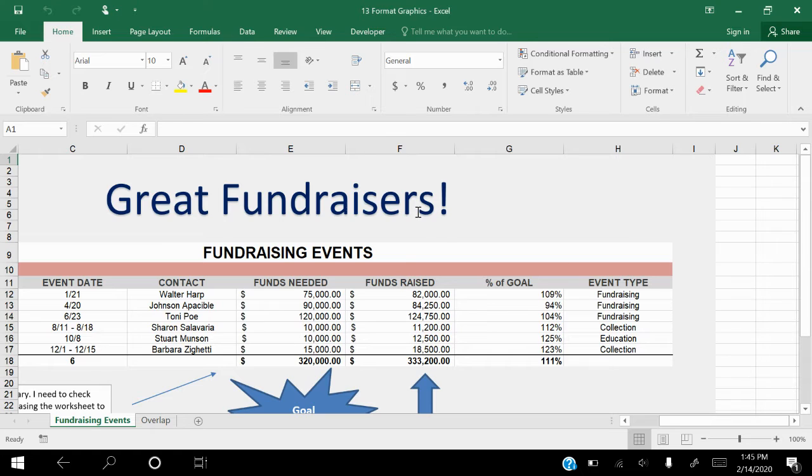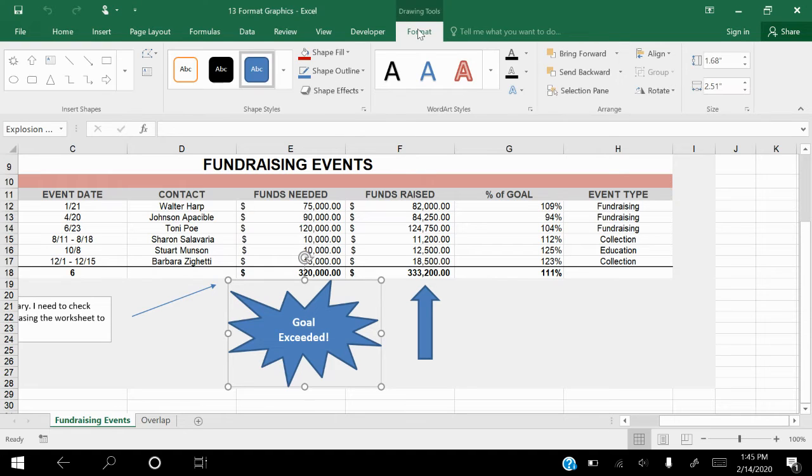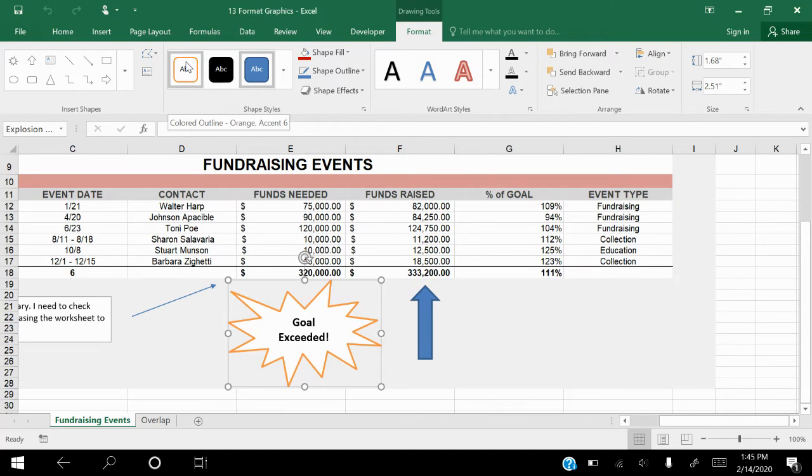Once you've drawn a shape, the Excel ribbon changes to display drawing tools with the Format tab selected. In the steps below, you learn to apply shape styles and to customize shapes by choosing your own fill color, outline, and effects. So in the fundraising events worksheet, we're going to click the starburst shape to select it. Click the Format tab, and then in the Shape Styles group, hold your mouse over each of the styles in the Shape Styles mini gallery. Excel displays a preview of each style using the selected shape.